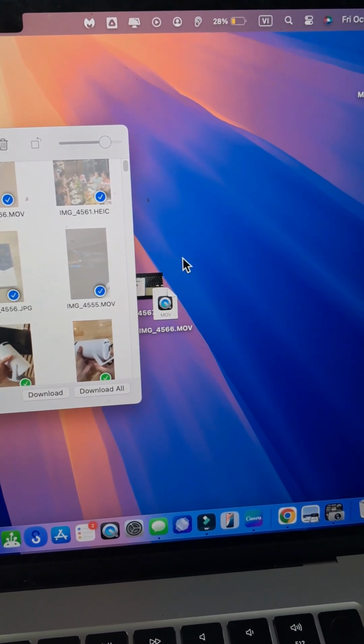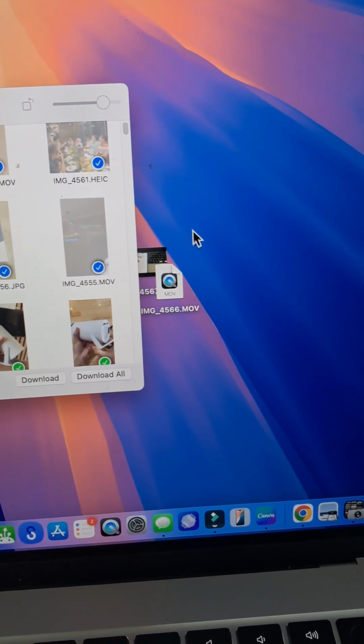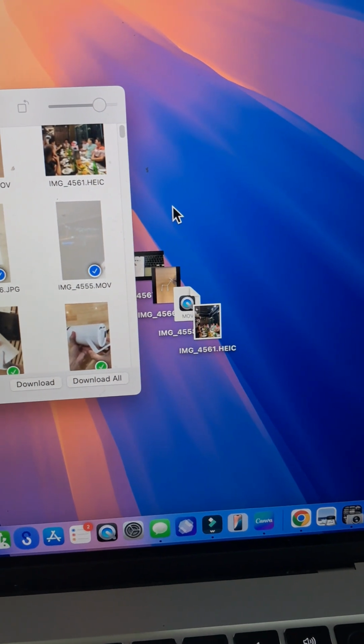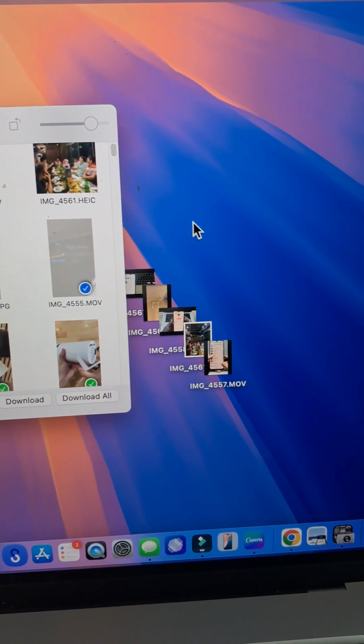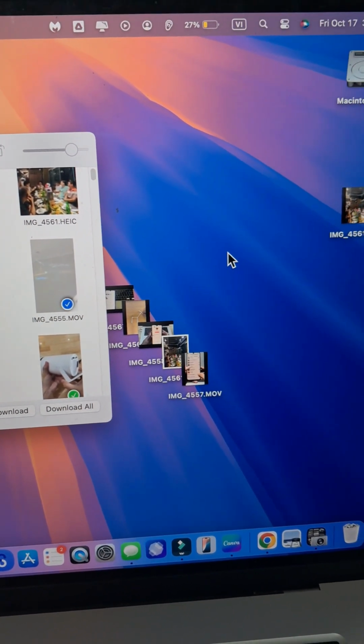So, stop wasting time with AirDrop when transferring big photo batches. Try Image Capture instead. It's fast, easy, and already on your Mac.